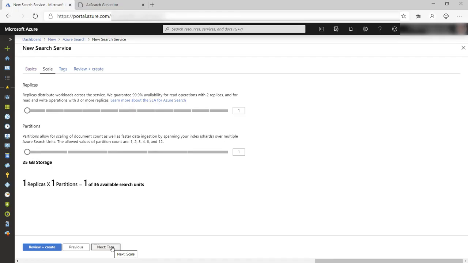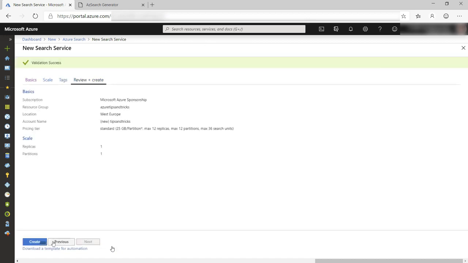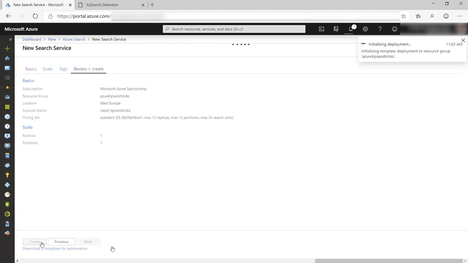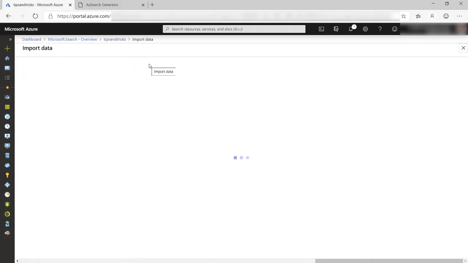I'll leave this for now. Okay, and this is fine. And let's create. There it goes. I'll skip to when it is done. Here is the Azure Search instance. It doesn't do anything yet because it doesn't have any indexes. Let's create one by clicking Import Data.